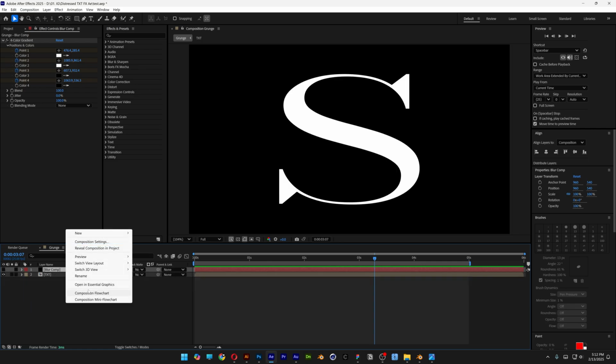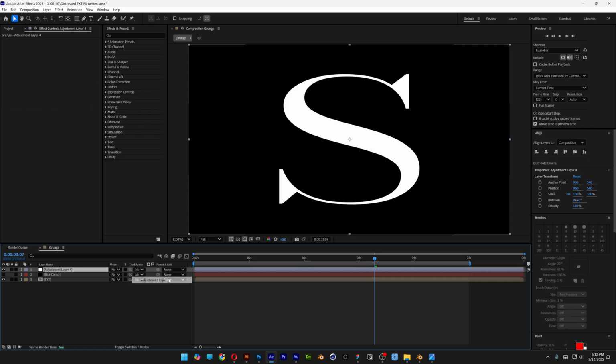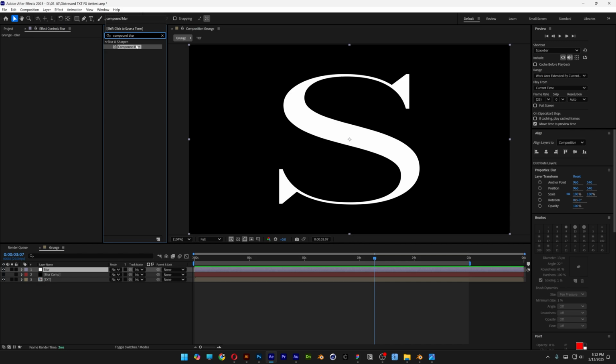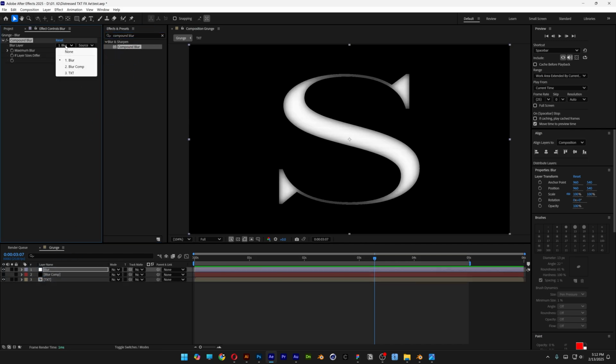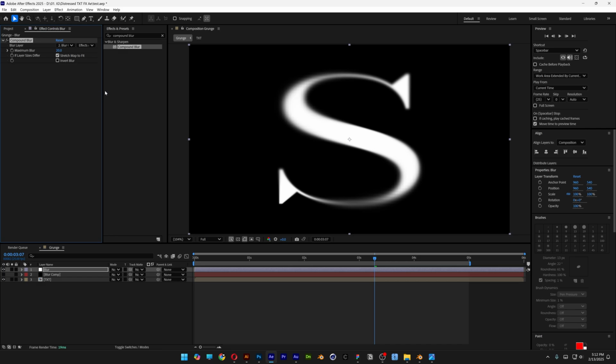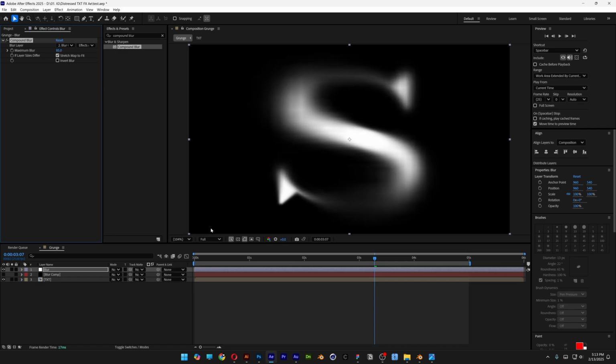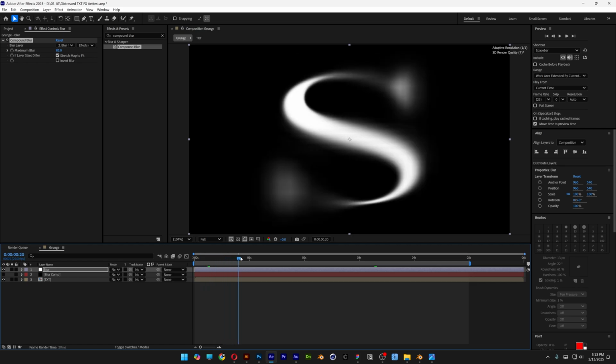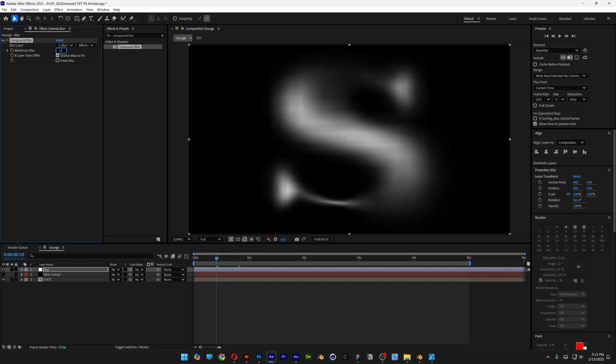Let's right click here, new, select adjustment layer, and rename it as blur. Now we're going to go to the effects and presets, type in compound blur. Drag and drop the compound blur on the blur layer, and we're going to change the blur layer to the blur comp and source, select effects and masks. So now I'm going to increase the maximum blur, and as you can see, it is going to blur out only the areas which are basically the white areas. I'm going to try it out with 120.